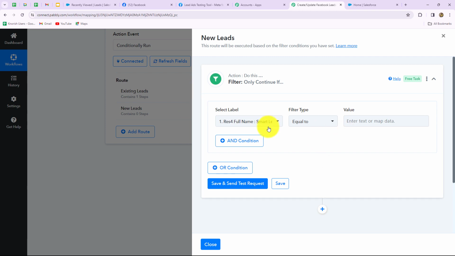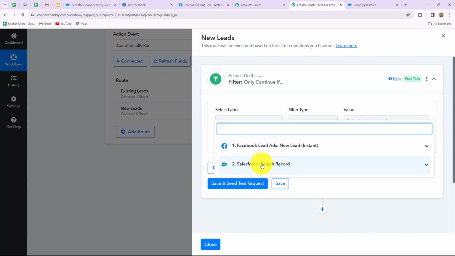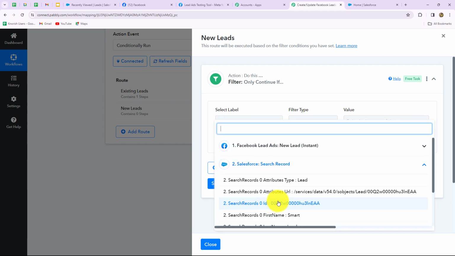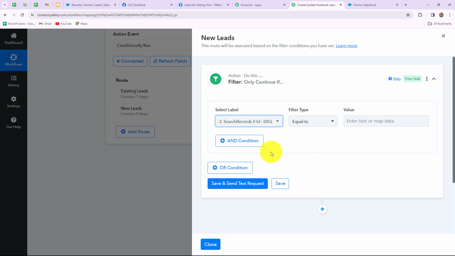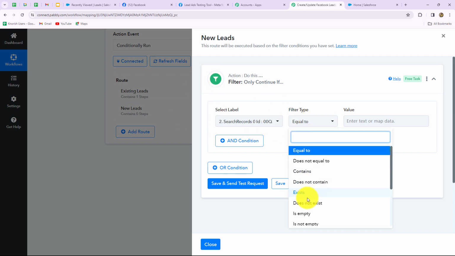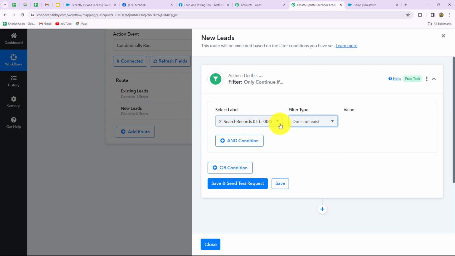And now here once again we have to select a filter condition. So this route is for new leads. That means the ID will not be existing. Therefore, I'm going to select the record once again. And here I'm going to select the record ID over here as label. I'm going to select my filter type as does not exist. So when the ID will not exist, then the workflow is going to follow through this route.